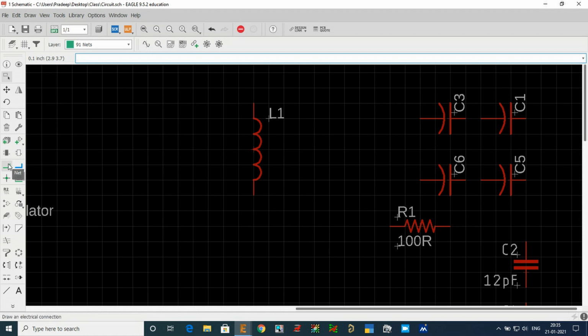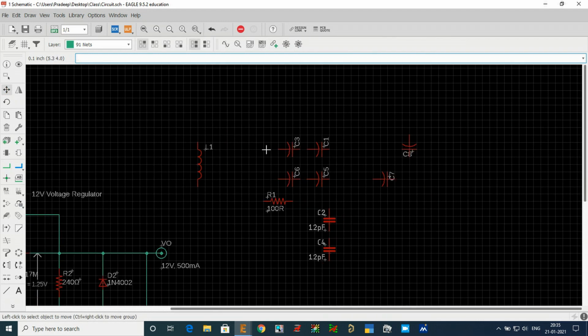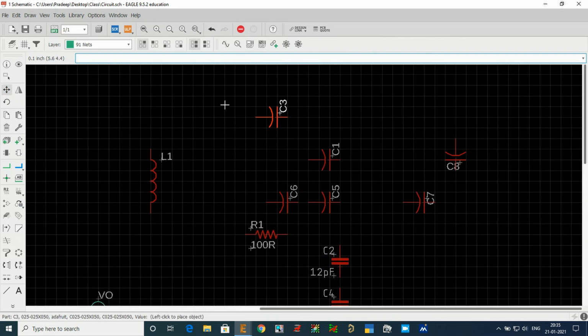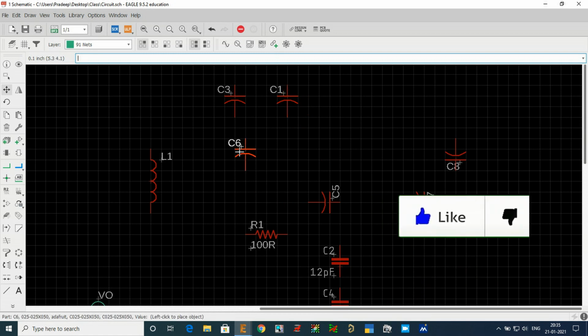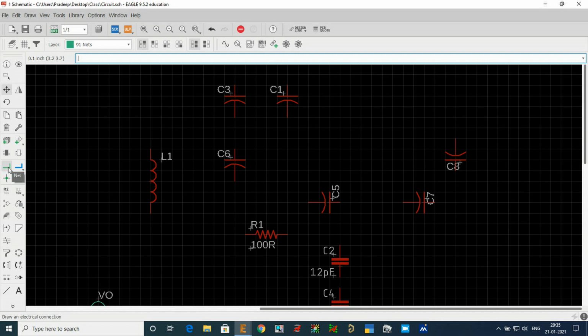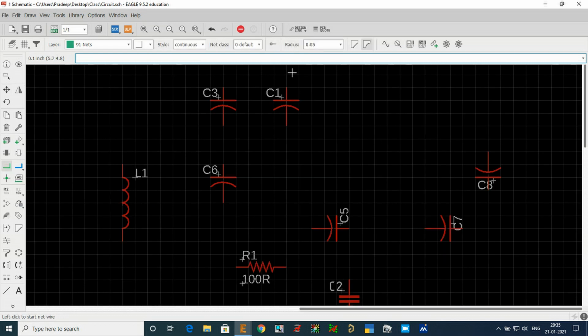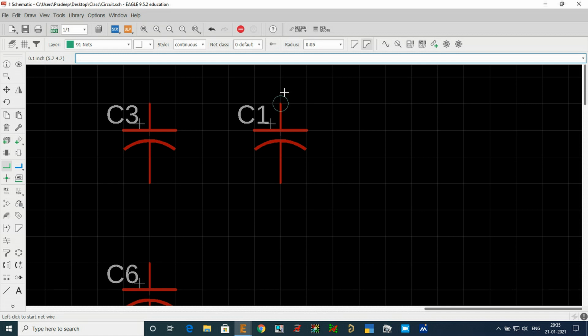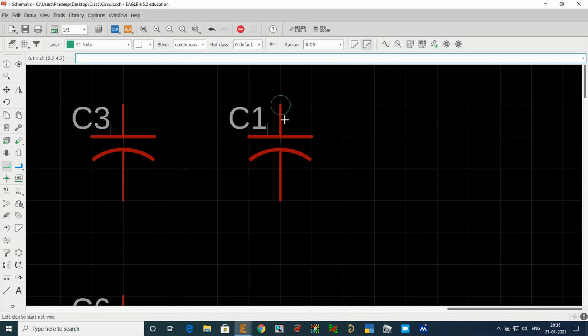So the next option is net. So click on the net. When we click on the net, we can make a proper circuit now. For example, this is my circuit. For example, I want to connect C3, C1, C6. If you want to make a proper circuit, I need to get a connection, that is wiring. This is also called wiring. Click on the net and bring it near to the pin of the capacitor. When I bring it near to the pin of any component, the circle will appear. You can see the circle will appear.